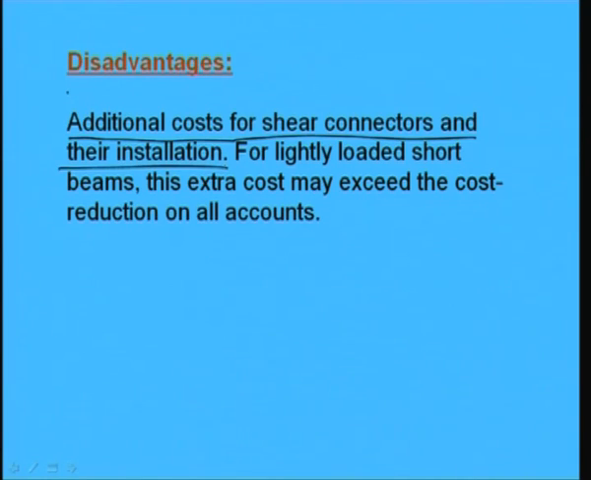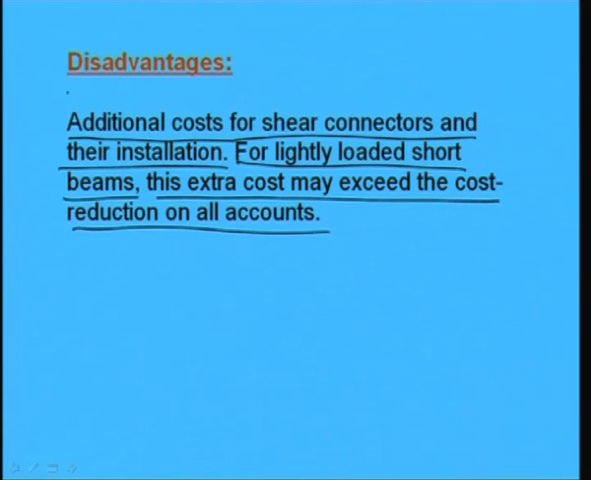So, additional cost due to the shear connector will be required, and for lightly loaded short beams, this extra cost may exceed the cost reduction on all accounts. Means, if the load is light or if the span is less, then unnecessarily we should not go for steel concrete composite, because in that case the overall cost will be increased because of the installation of shear connectors and other things. So, unless it is heavy load and longer span, we do not need to go for composite. So, we have to see whether it is really required or not.